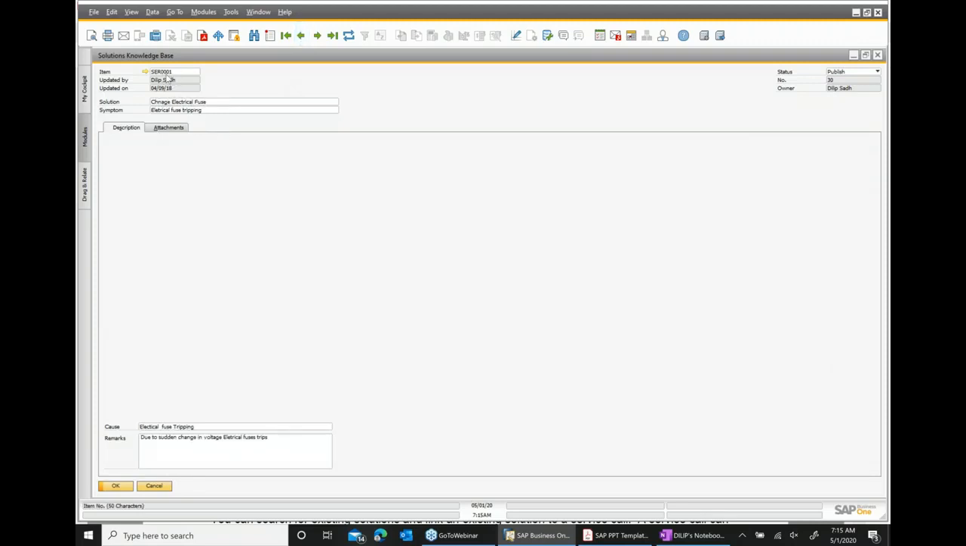We have this item, ACR001, created by this user, change electrical fuse. The symptom is electrical fuse tripping. If this problem is coming, which is electrical fuse tripping, then the solution for that is change electrical fuse. So now what happens, this is helpful for people when you have a certain symptom, the system lets you know what is the potential solution for that. The cause is electrical fuse tripping. Due to a certain change in the voltage, the electrical fuse trips.